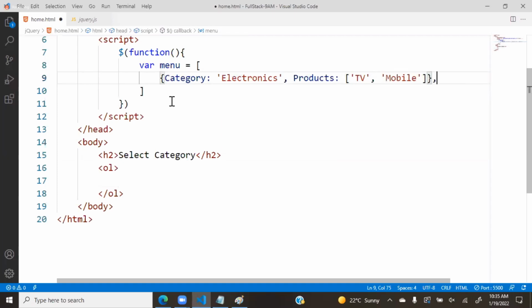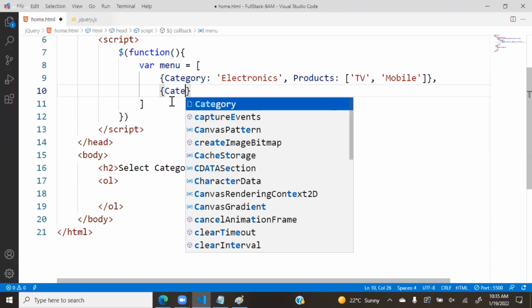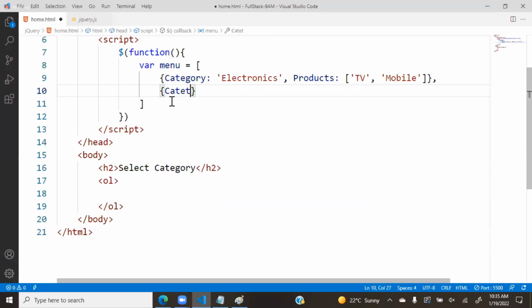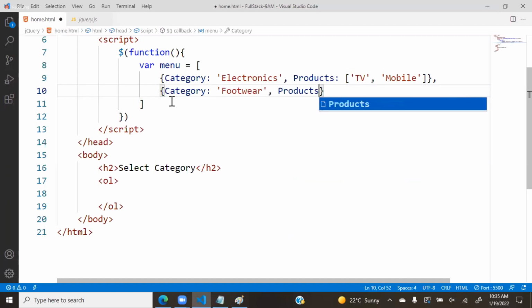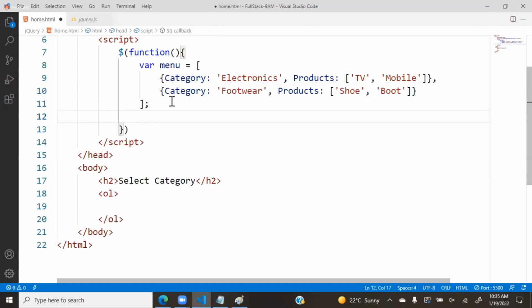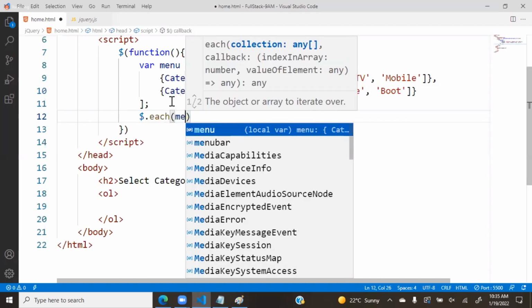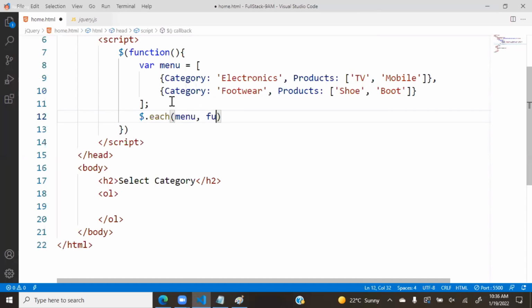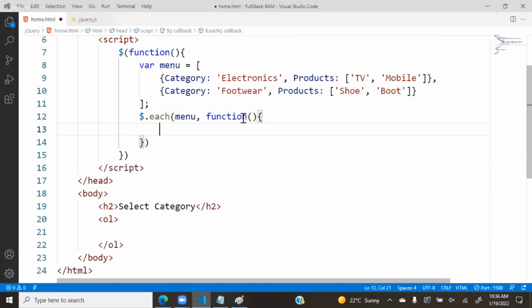If you remember, we learned nested iterations. So we have another category, and the category is footwear. And we have products. Products is like shoe and some boot, something like this. Now I want to present in a nested way. Then what we have to do, dollar dot each. What is the data? Menu. So menu, and we use a callback function. In that we have key and we have value. Value is nothing but suppose item.